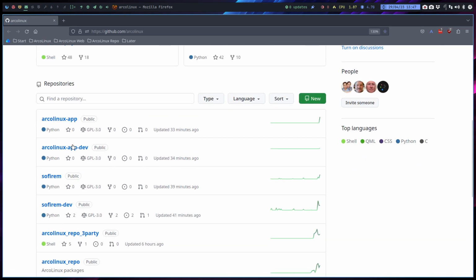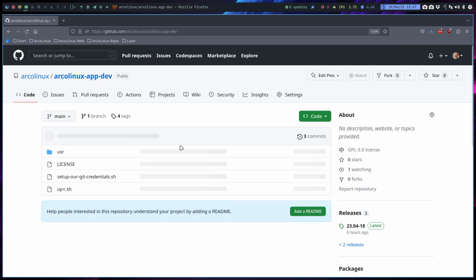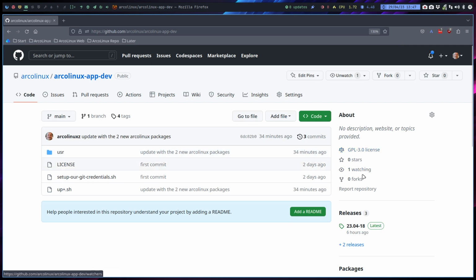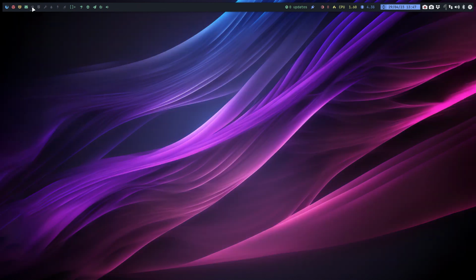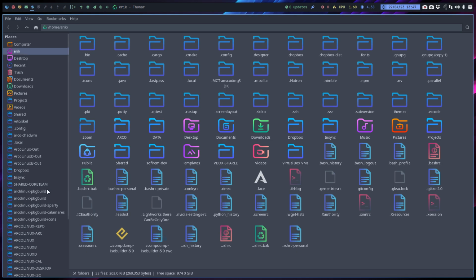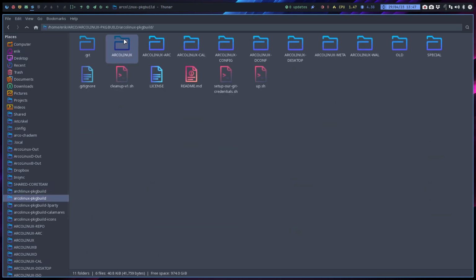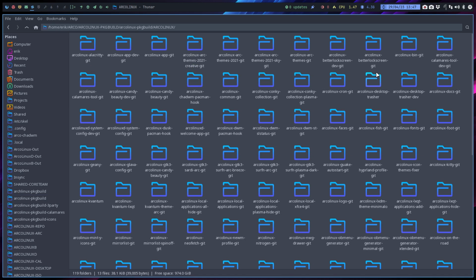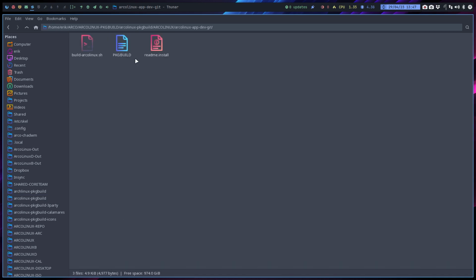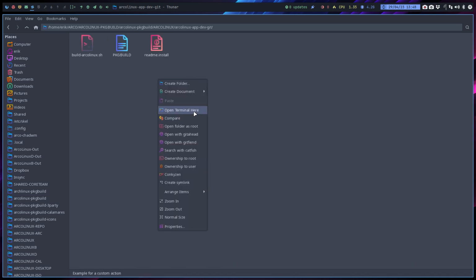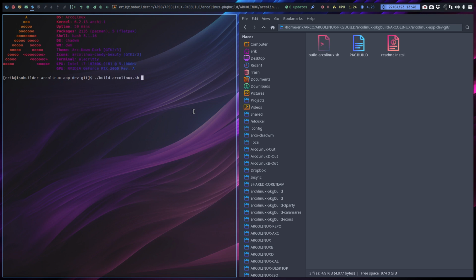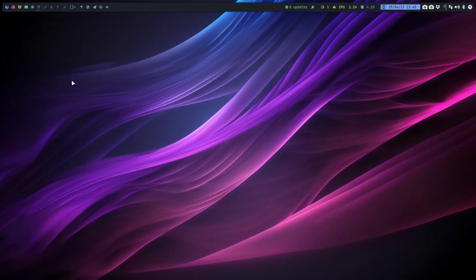So app. So this one is the one we're gonna release from time to time. Well, a lot of times. The dev from now on. And if that's done, we can build it. We need to go to the ArcoLinux package build. We can build it, and we will build the dev version. Right? And then you go to the internet and push it.